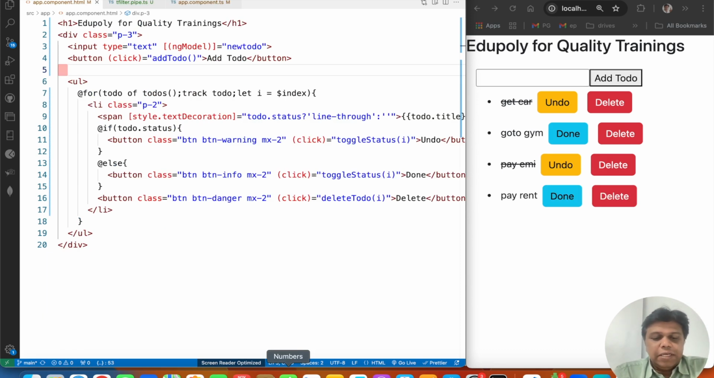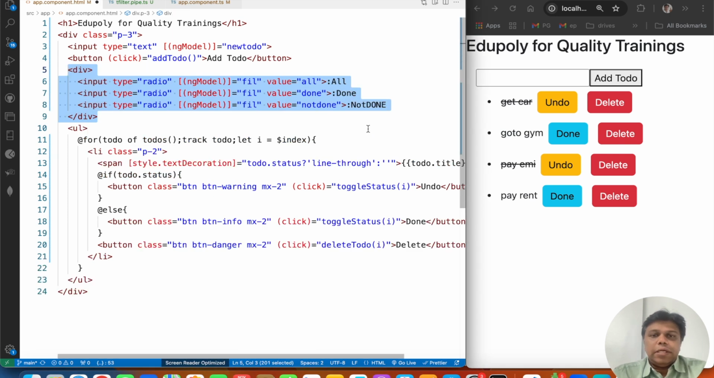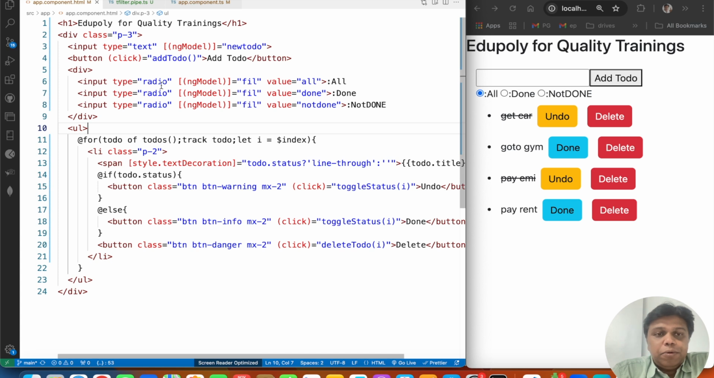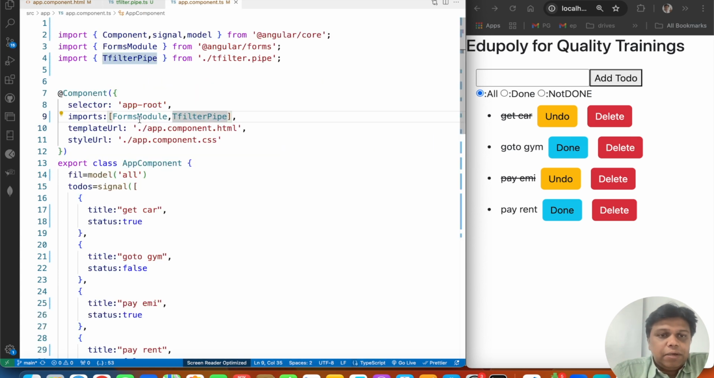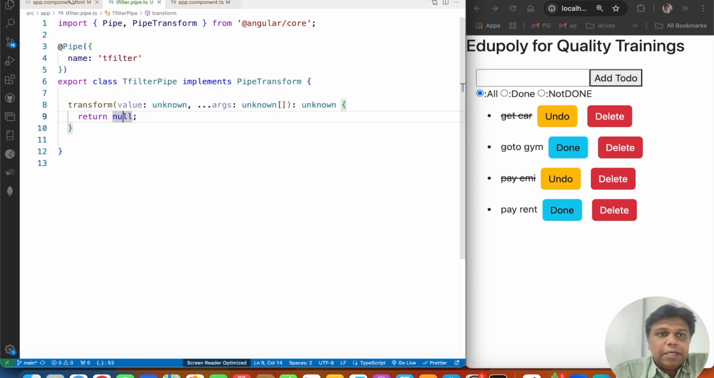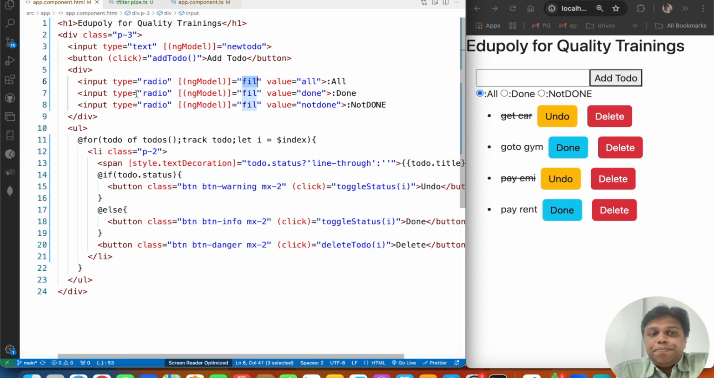So for filters, I just created a simple, one second, Control Z. Yeah, so here I have created three input radio buttons with ng model as fill. So I have created one fill model signal also.